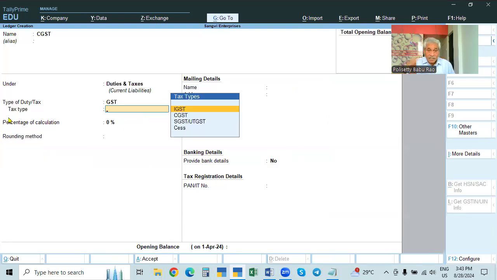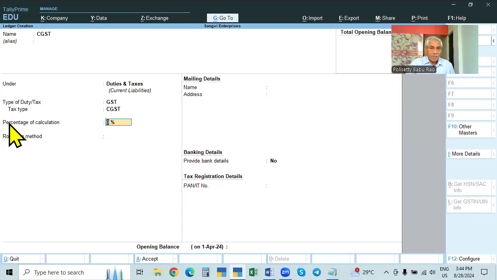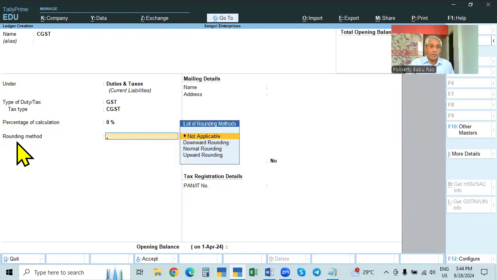And below that, in the GST, what is the type? This is the tax type. In the GST, what is the component? So we create CGST. Let's select CGST. And here, percentage of calculation we don't require. And here also, many people select the round off method, normal rounding or whatever it may be.